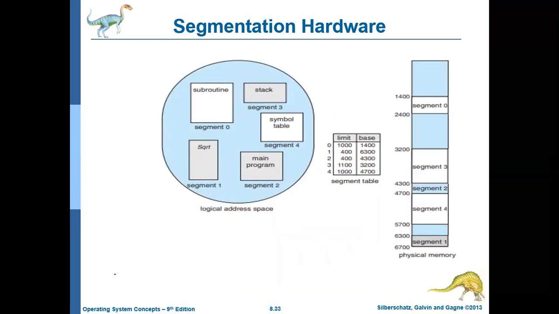So here is a complete example. We can see that the segment name is also given and the segment number is also given. But finally we use segment numbers, we ignore the segment names. So segment 0 is subroutine, segment 1 is square root function, segment 2 is main program, segment 3 is tag, and segment 4 is symbol table. Okay, and this is the segment table. The segment table contains entries for all the 5 segments, starting from 0 to 4.